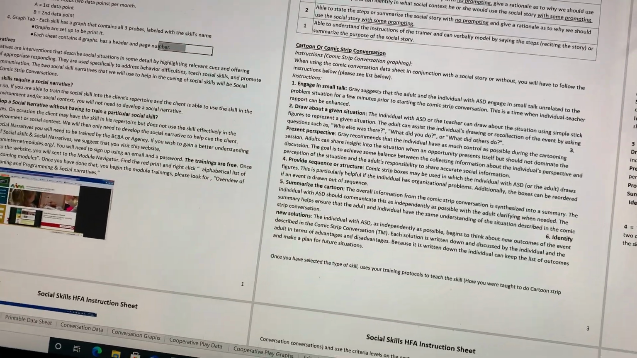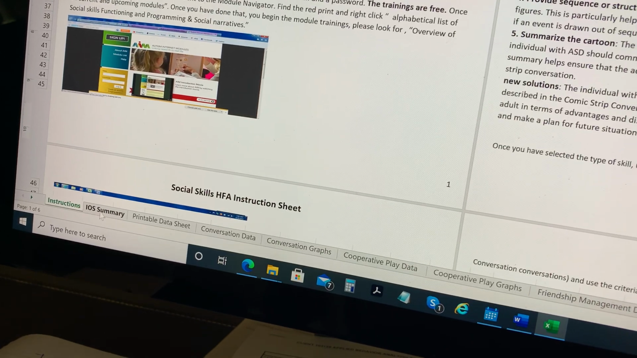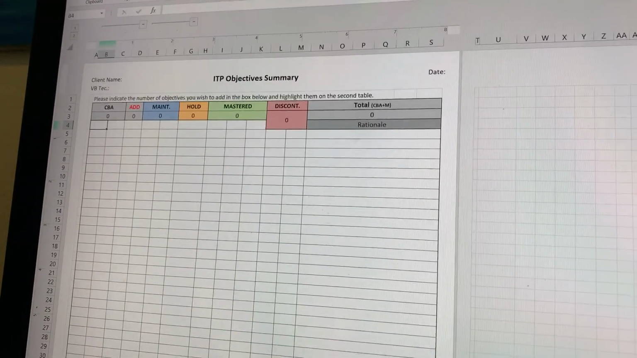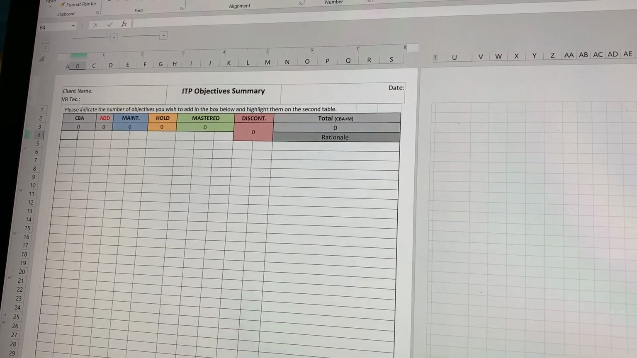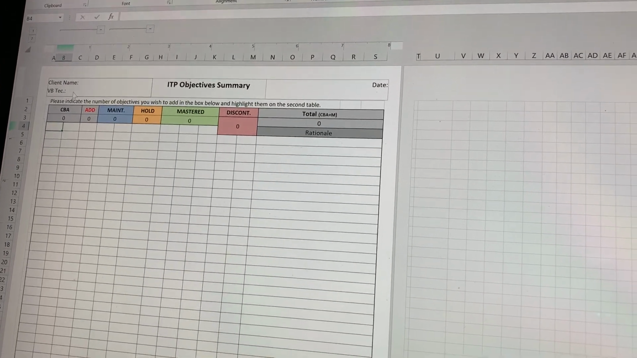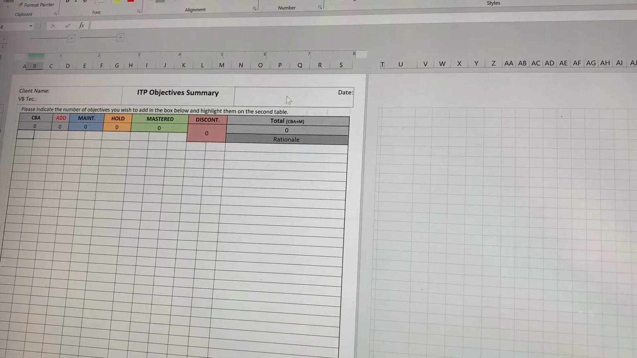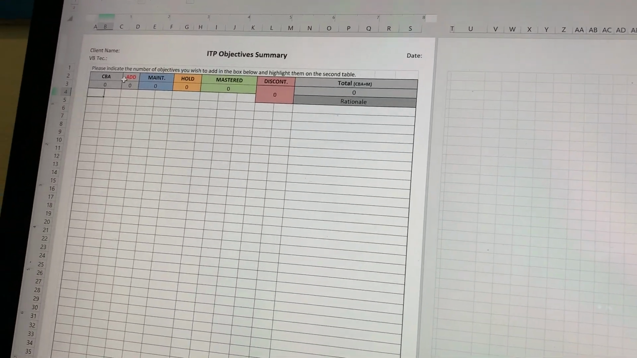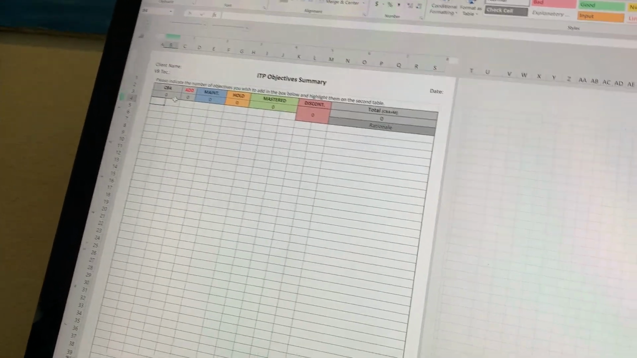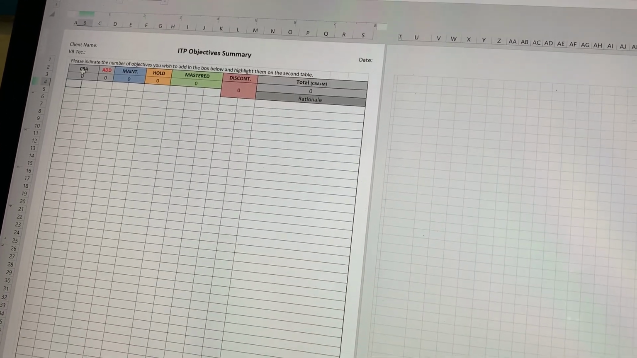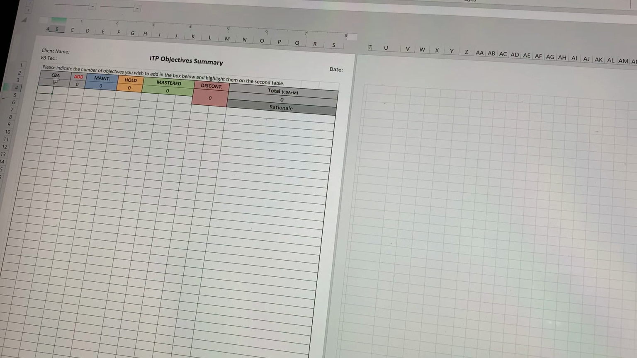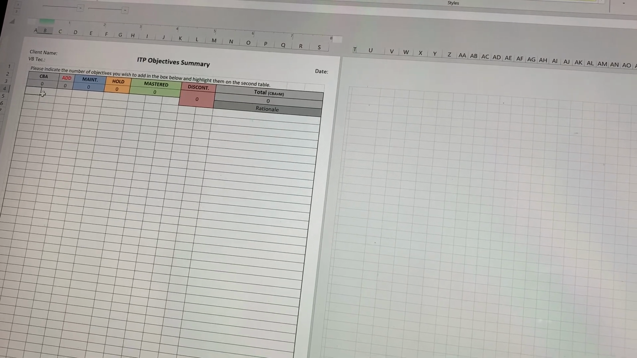Now, the next one is the IOA summary. So here, where it says client name, you're gonna put the client initials. BCBA text should be RBT, the name of the RBT, and the date. So let's say you start with a brand new client and you get social skills 1 through 10. CBA stands for currently being administered. In other words, we're working on that right now.